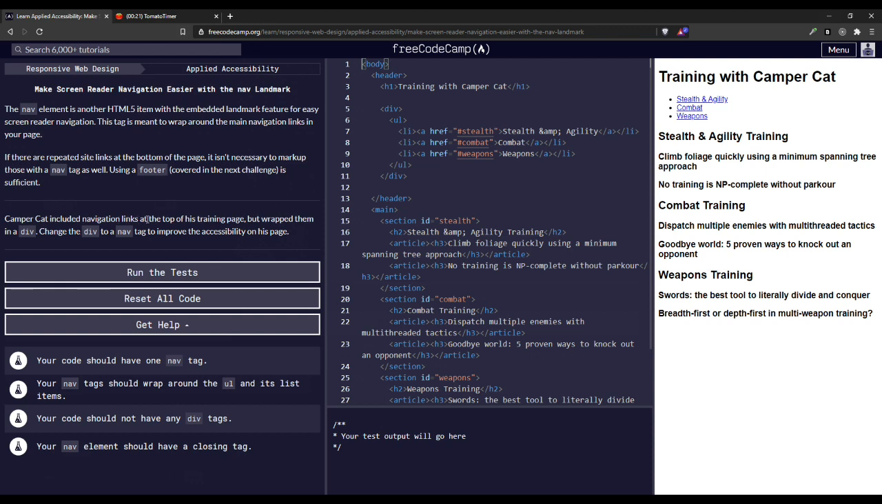CamperCat included navigation links at the top of his training page, but wrapped them in a div. Change the div to a nav tag to improve accessibility on his page. Alright, so here's the unordered list, and then this is going to be nav, and all this is within the header tag as well. So change that to nav. This is going to be nav.